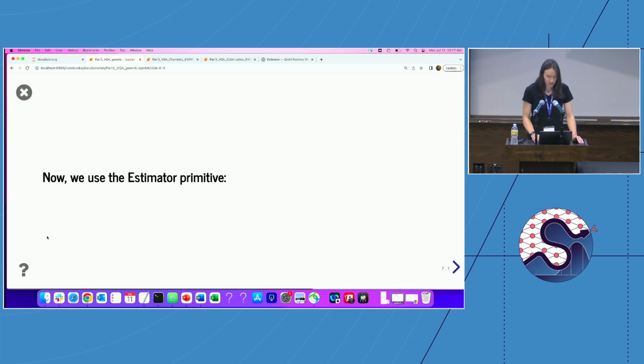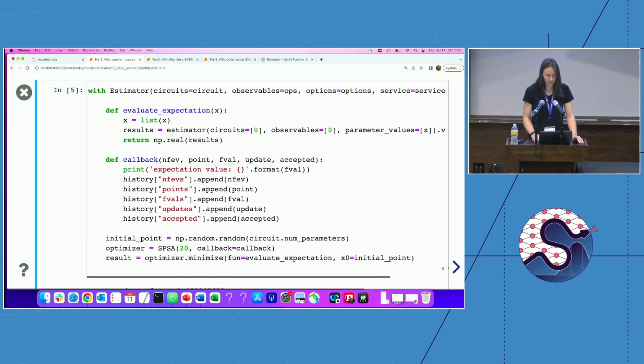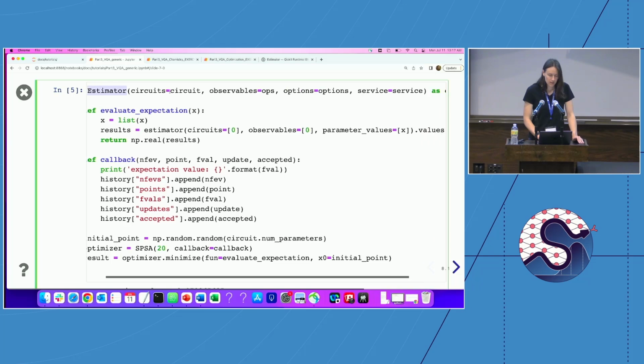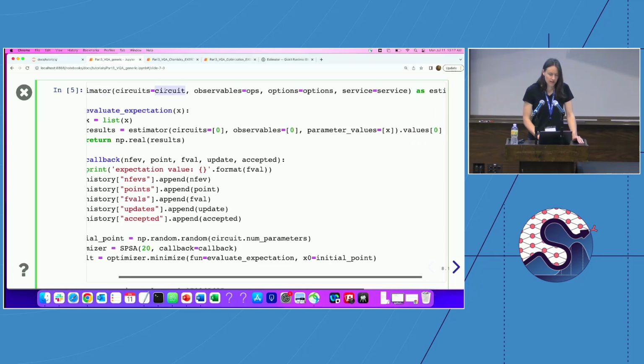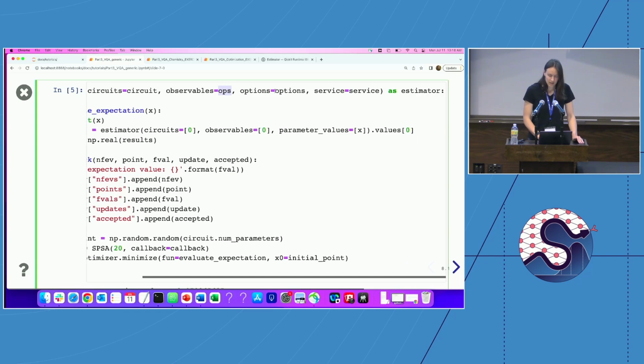Now we set up the estimator primitive. This should look pretty similar from before. We set up an estimator. We pass it the circuit that we just built, that is our guess for the ground state. We pass in our operator, which is just that diagonal Hamiltonian. We pass it the options, which was the backend, and then the service.